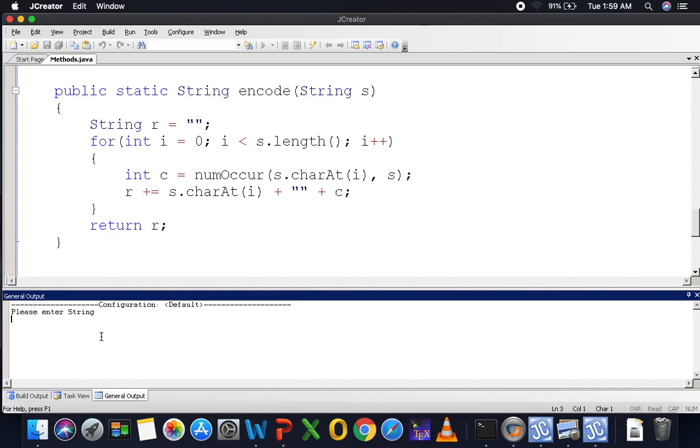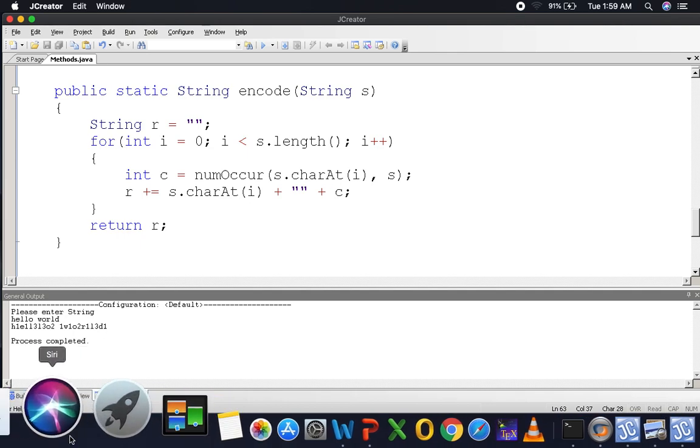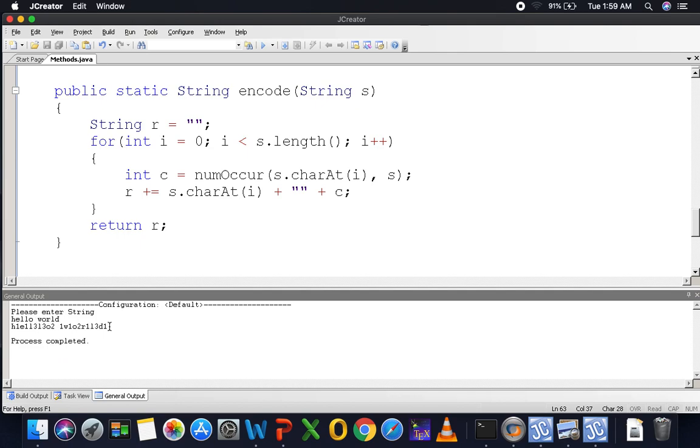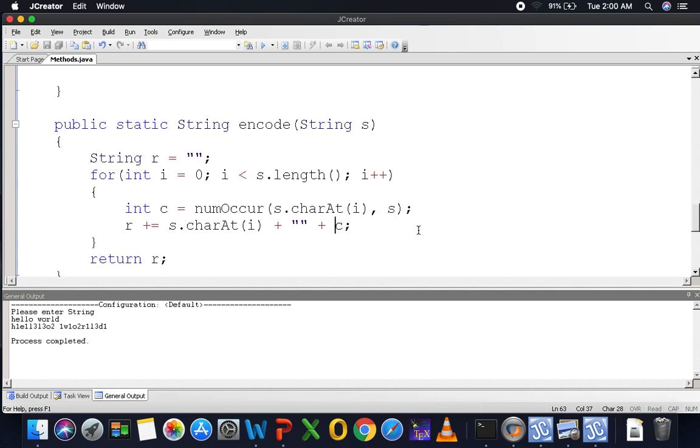That means if I run it with hello world, what you will get as a result is: H occurs once, E occurs once, L occurs thrice, the O occurs twice, and then you see that the space occurs once, because you have a space between the hello and the world. Now, the question is, I would love to change the method slightly.